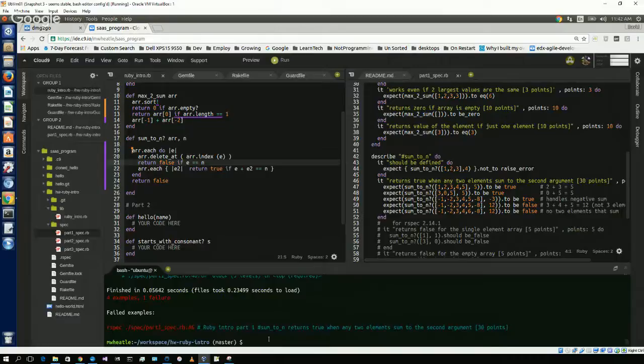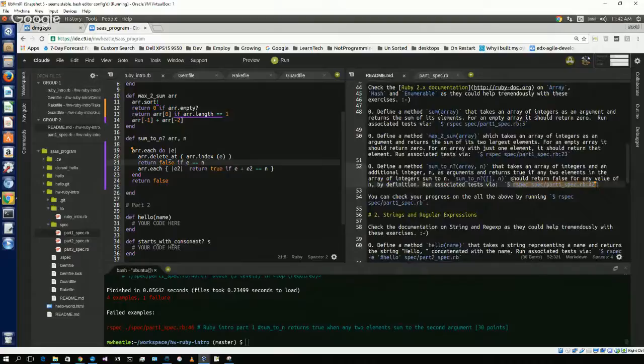Oh, return false. I know why. We need to return true. Because if E equals N, say E were 5, and there was a 0 in the array, that would fail, because it would try to add 5 plus 0, which would be true. So it's misreading the requirements. The line says it should return false for any value of N by definition. I don't know what that means. Right, but we satisfy that in the first.